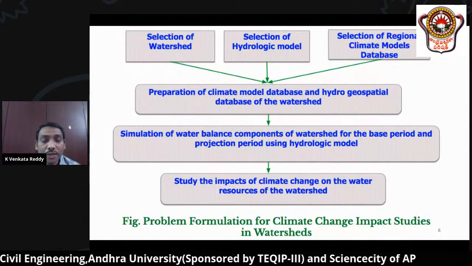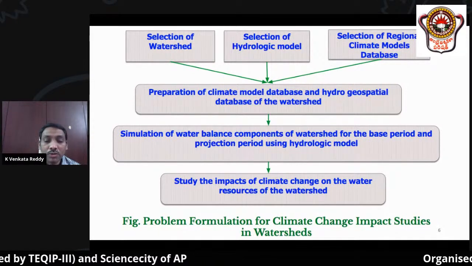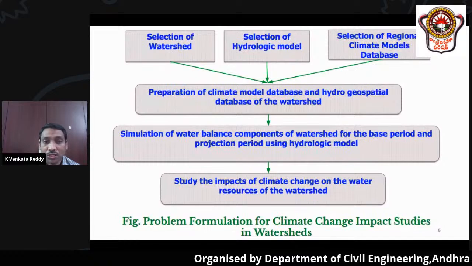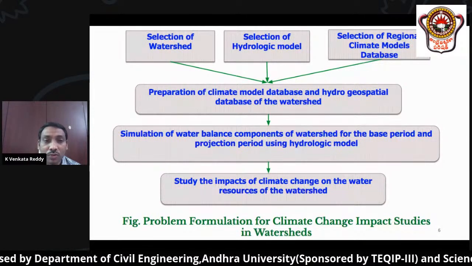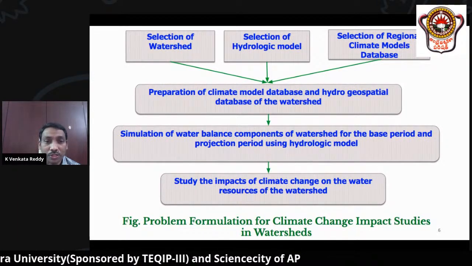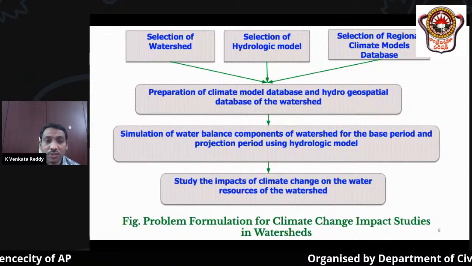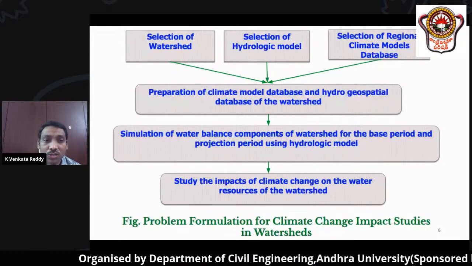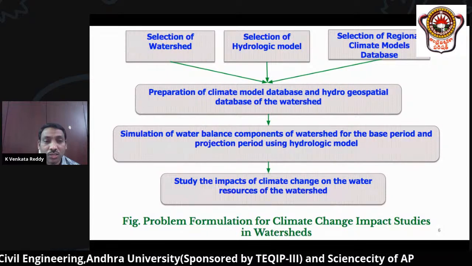If you take a typical case of how you can apply this climate change impact model in a watershed, this is the flow chart. You can apply it to any number of watersheds, any type of basin, or even other administrative units. Even if it is not a watershed, you can apply it, but then you have to consider multiple watersheds. First of all, we have to select the watershed in which you are going to study the impact.